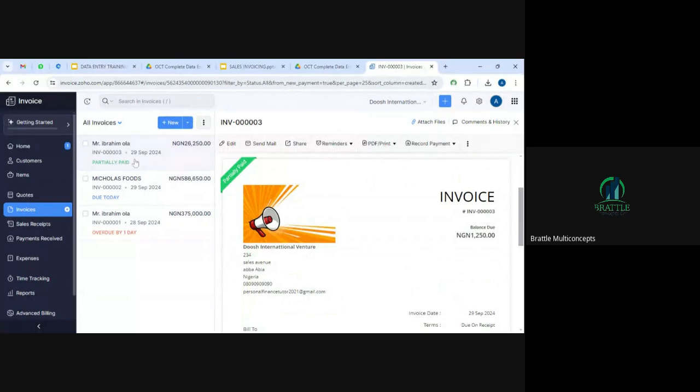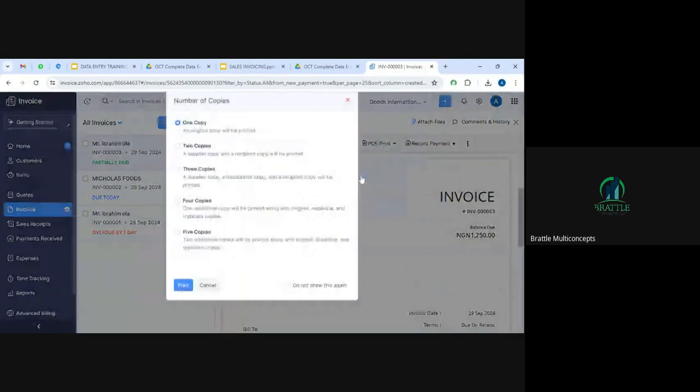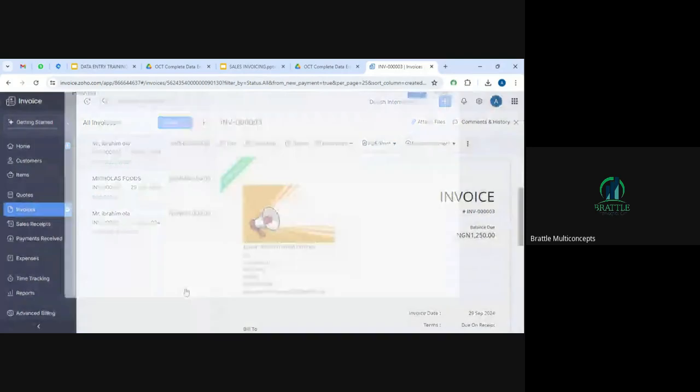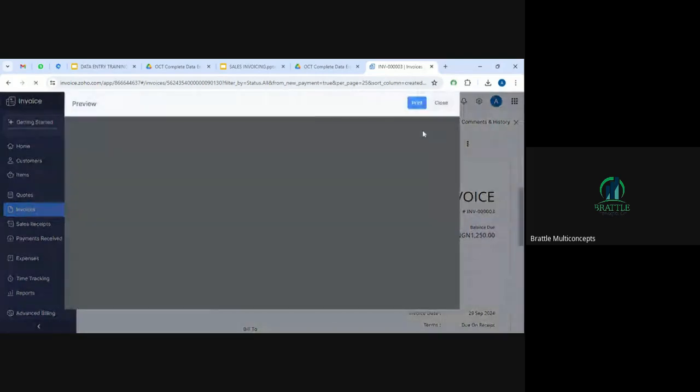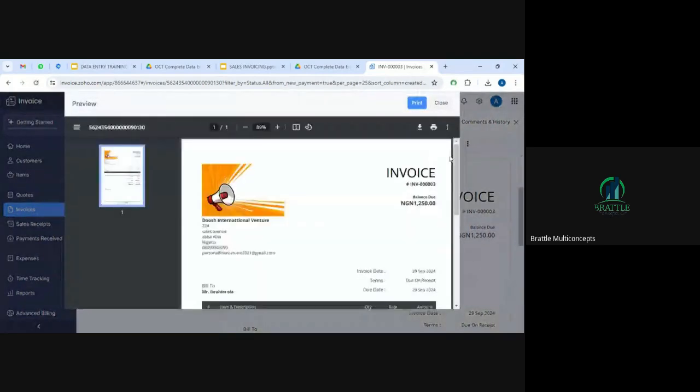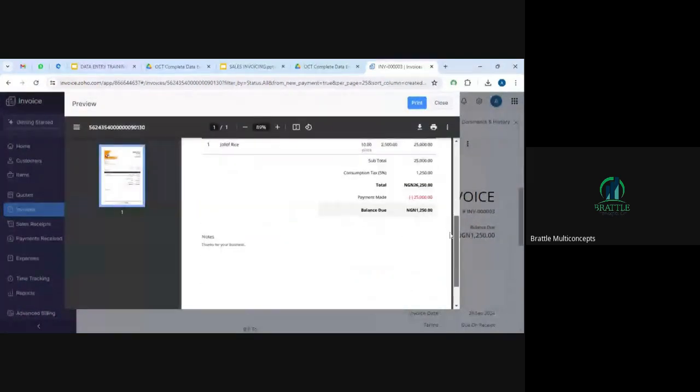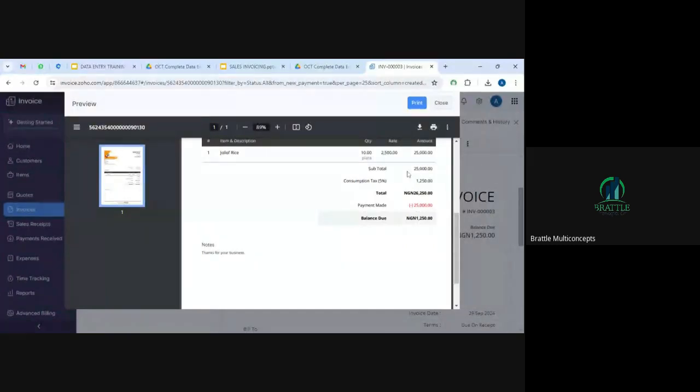Now this guy has paid 25,000 naira. How much is balance due on this? So if there is need for you to reprint this invoice, it's going to show you what is. We are only printing one copy. Let's print as PDF and let's see the preview. It's going to tell you what is happening. Can you see? This is the subtotal, this is the VAT, this is the amount received, and this is the balance due.